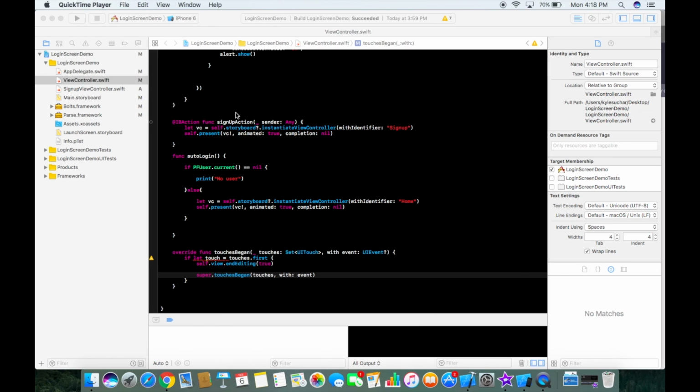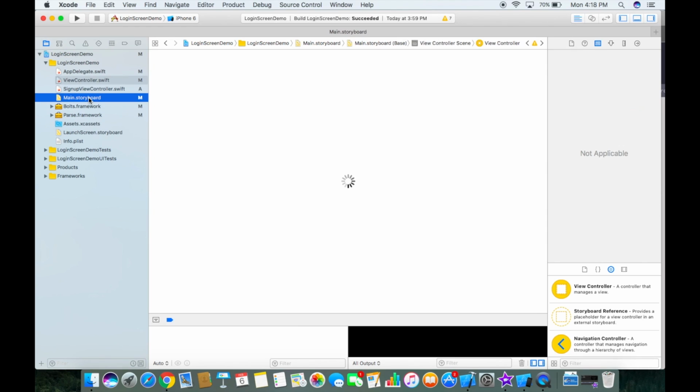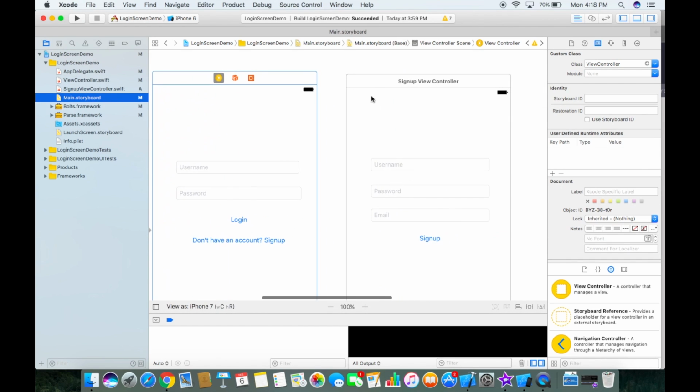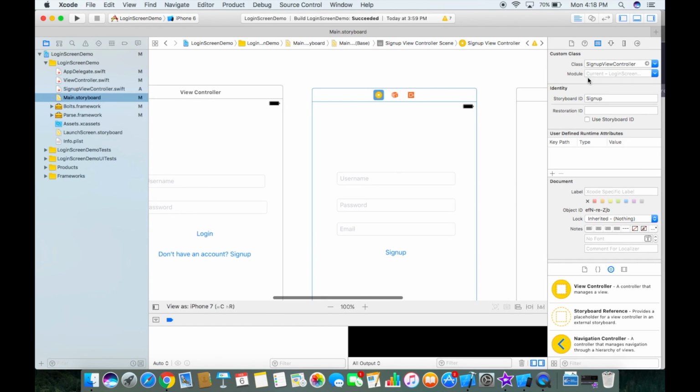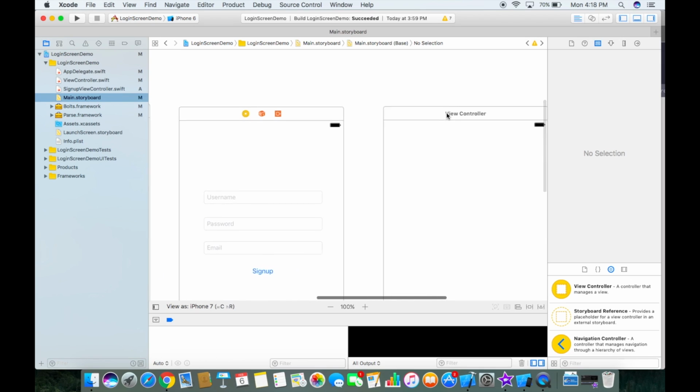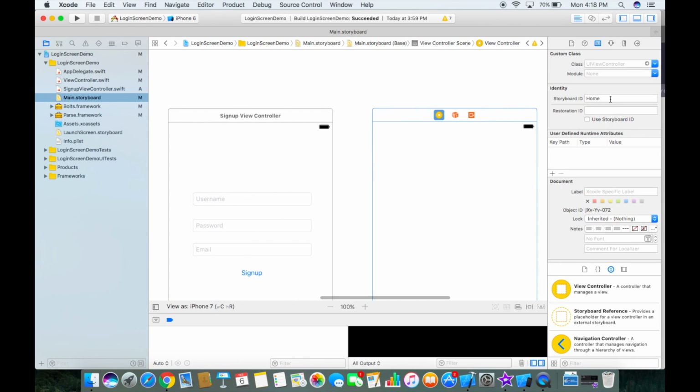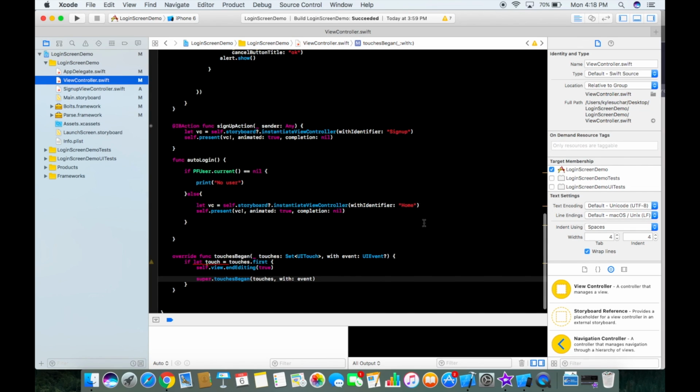Alright, so before we go any farther, we need to do something really important in our storyboard. So we're going to click on our sign up view controller, and we're going to set our storyboard ID to sign up, and then you're going to want to set this view controller's ID to home, and that's for these right here, and that's so it knows which view controller to present when we call this method right here.